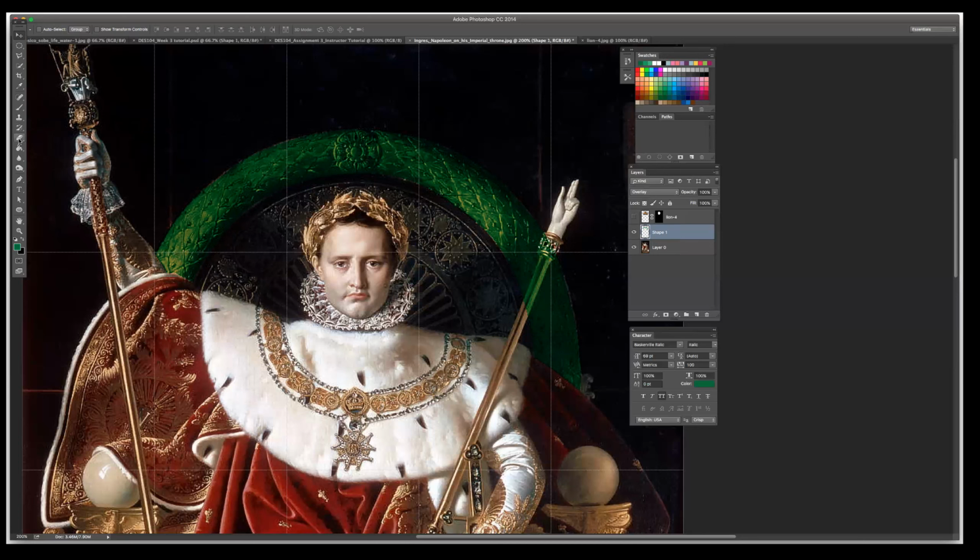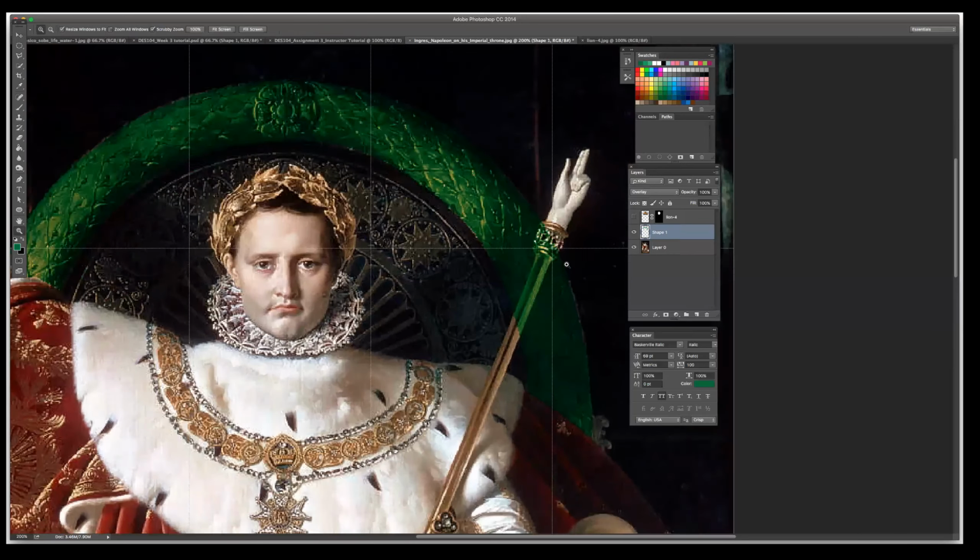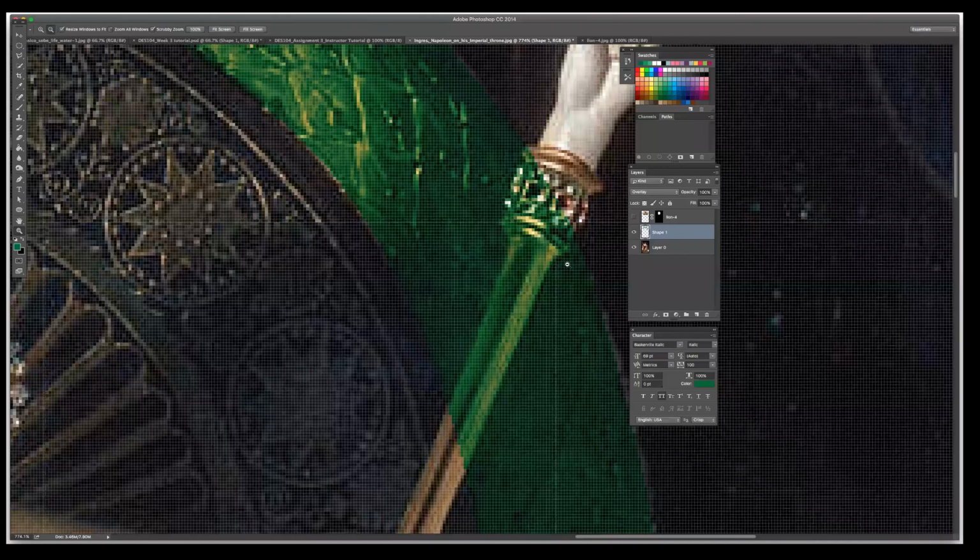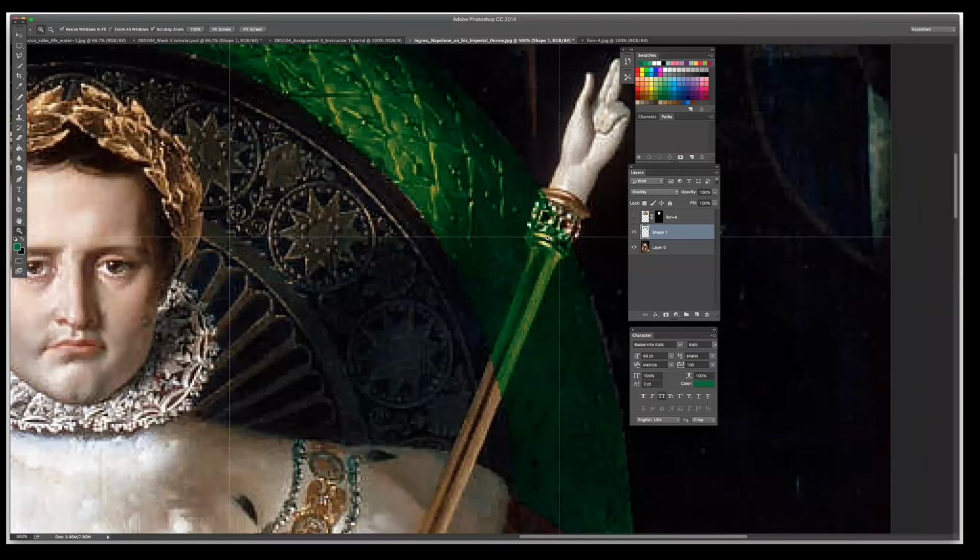And I'm going to grab my eraser tool. And I'm going to zoom in really nicely. And I'm going to try to erase the green portion that's over the scepter. So I'll grab my erase tool and I'll make it nice and small. I'm going to kind of just go over it. I don't want that green overlapping with the scepter. I just want it to be kind of glowing from behind the throne.